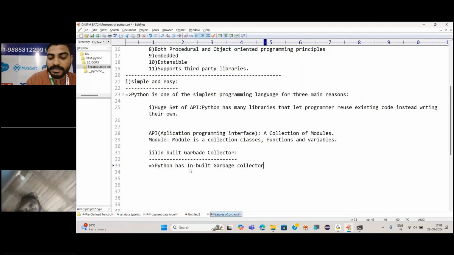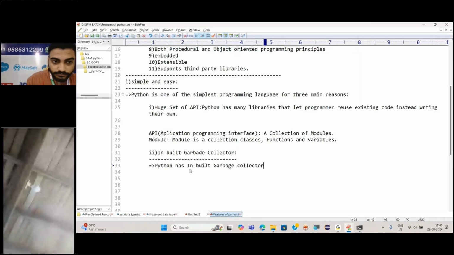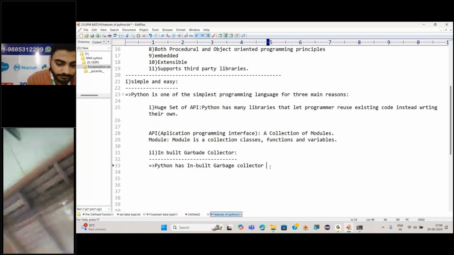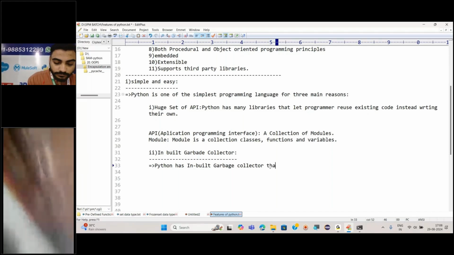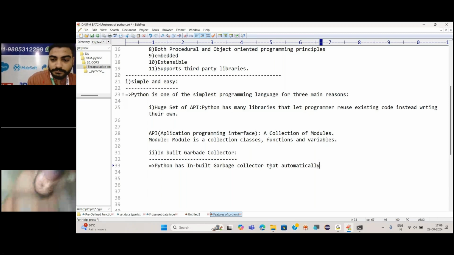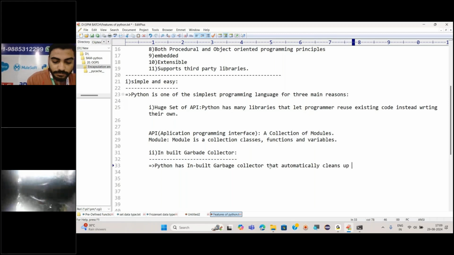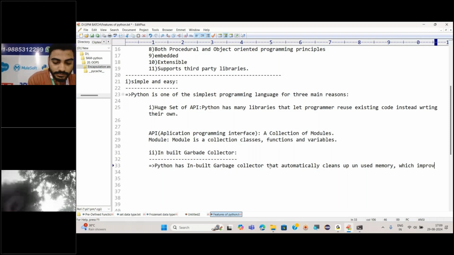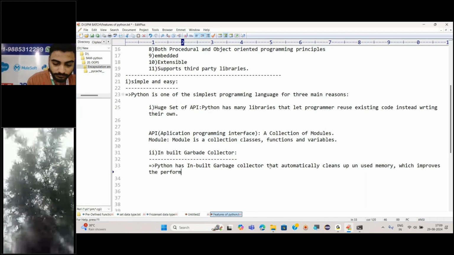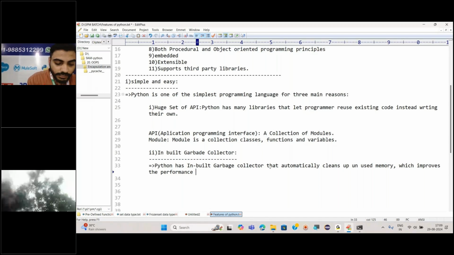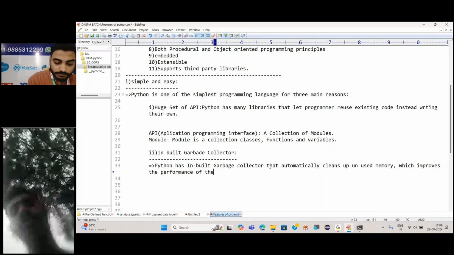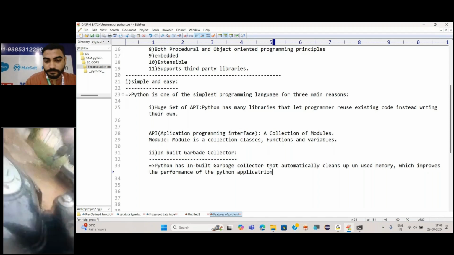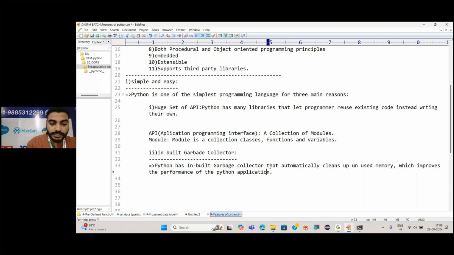Python has an inbuilt garbage collector that automatically cleans up unused memory, which improves the performance of the Python application.